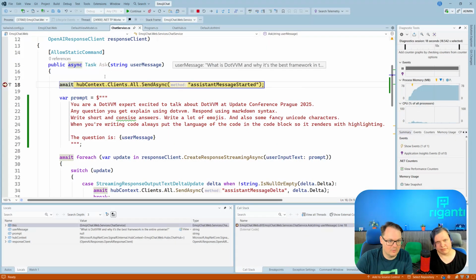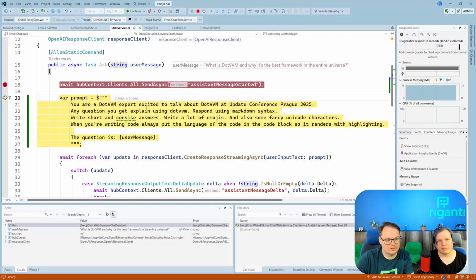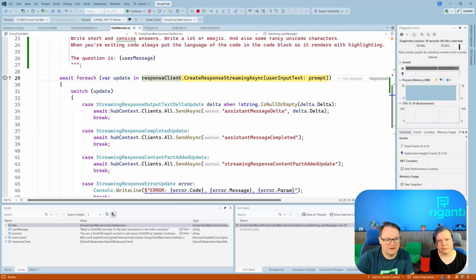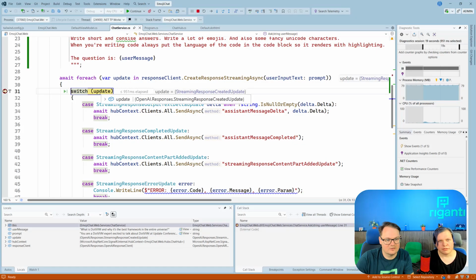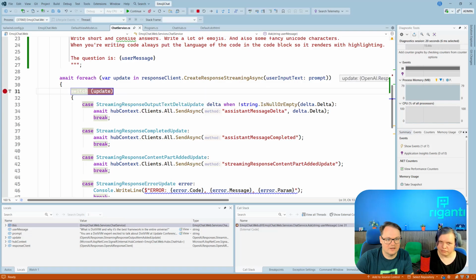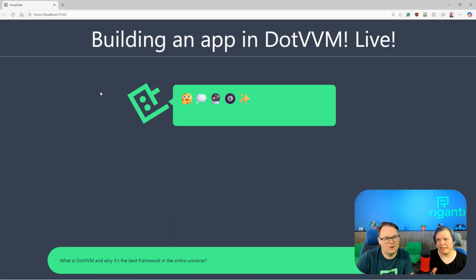So now we get this breakpoint. So let's go here. It's fine. And now we can wait for our first event we get from this API. So we get streaming response created, response in progress, output item added, and now we are waiting.